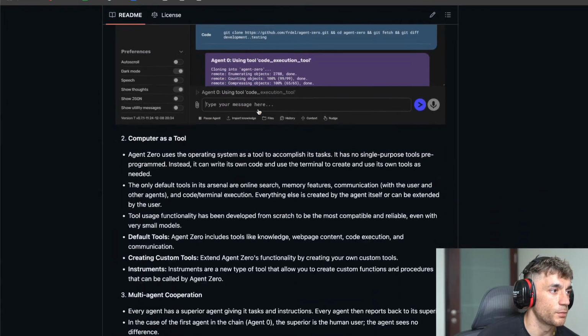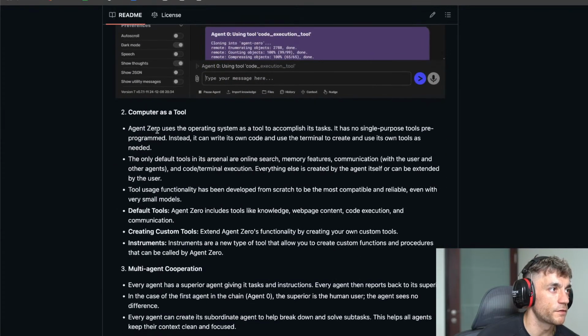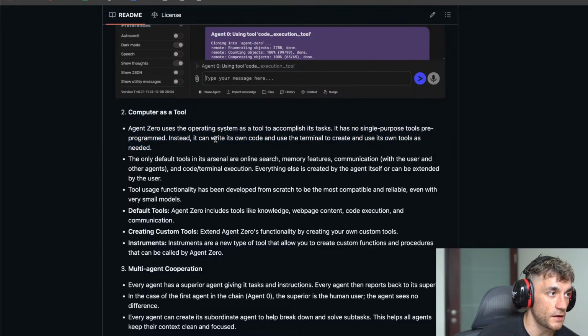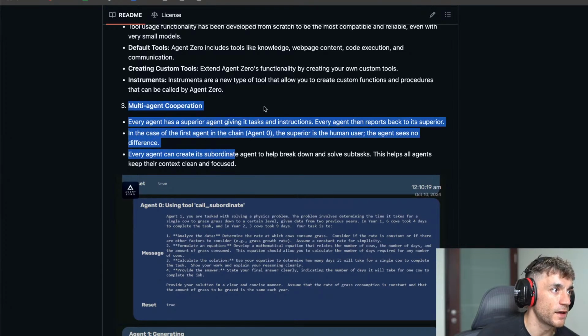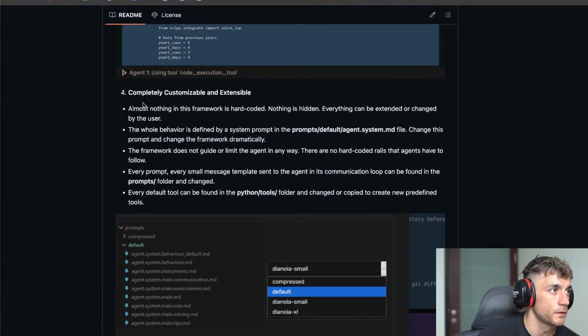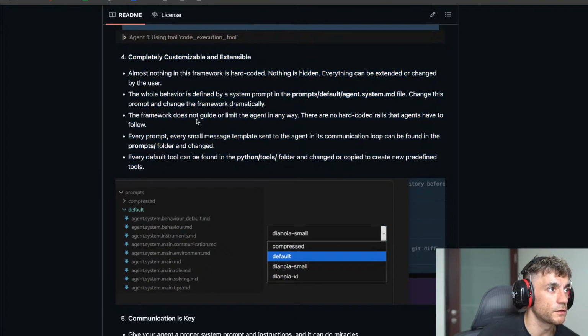And then you can see an example of how it works, right? So the first use is just general purpose assistant stuff. Number two is actually using your computer as a tool. So you can use the operating system as a tool to accomplish its tasks. It can also have multiple different agents inside it. And you can actually customize the whole thing.